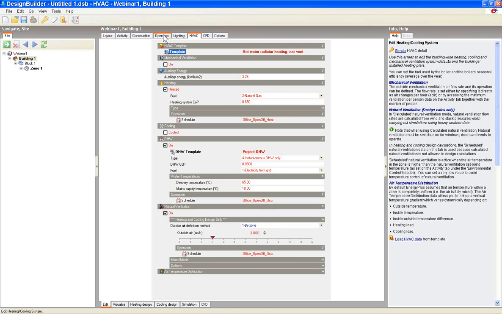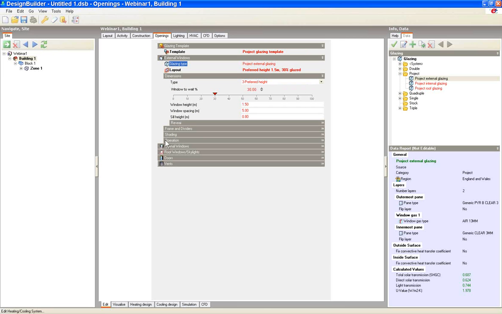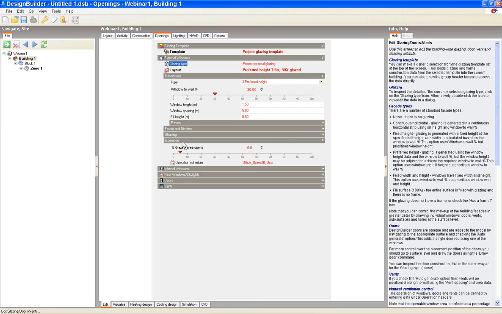If I go back to our openings tab now, you'll see that because we've switched natural ventilation on in the HVAC tab, we've got this menu selection for operation. This allows us to set up the opening area on the windows. So now what we're doing is using the windows to actually calculate and to actually ventilate the building. So it allows us to look at that design, and look at how much opening we have in our windows and whether that's going to maintain comfortable conditions for the occupants, or whether it's going to provide adequate fresh air.